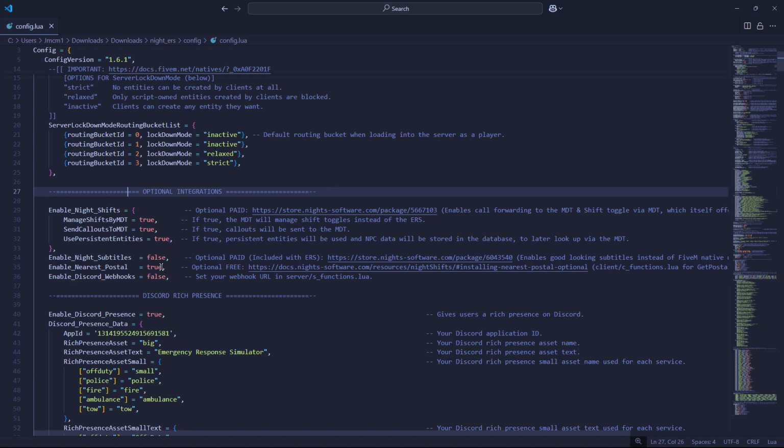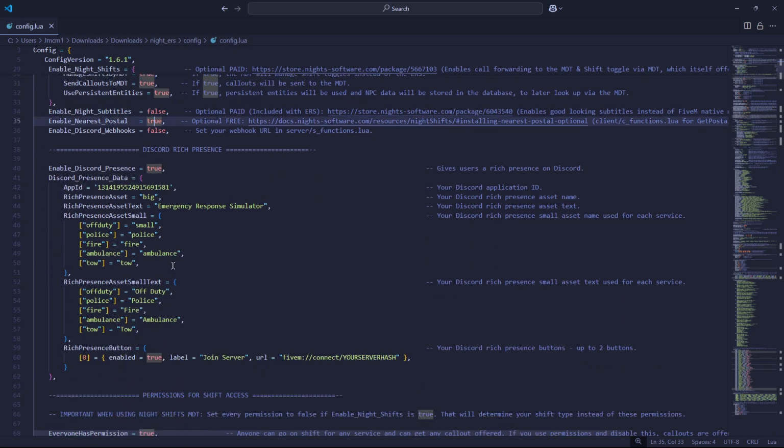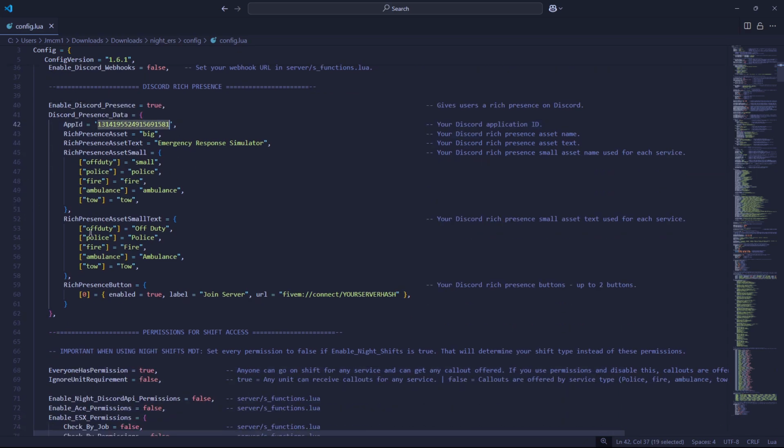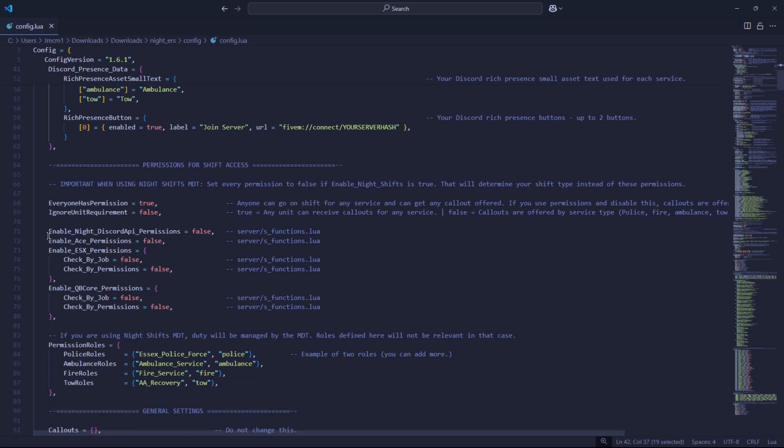So we're going to go ahead and leave the nearest postal to true. We're going to go ahead and scroll down. Now, you can leave this to true if you want, or you can leave it to false if you don't want it to work, but you can also change it to your own information here. But we're also now just going to leave it for just true for the video. So if we scroll down, anyone has that permission, it's going to leave that.